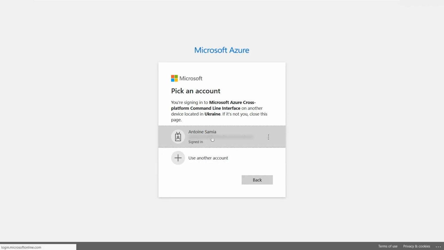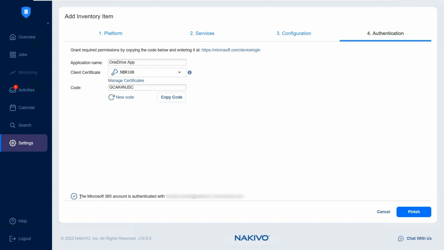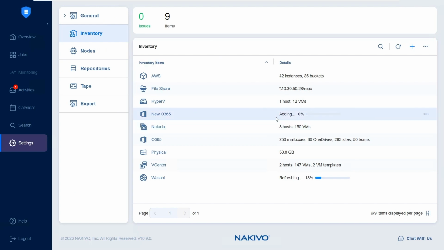Select your Global Administrator account. Click Continue. Now, switch back to NAKIVO Backup and Replication. You should see a message at the bottom of the page confirming that the Microsoft 365 account is now authenticated. Click Finish to add the account to the inventory. The account will be added in a few seconds. It's good to go, and it currently contains 81 OneDrives.